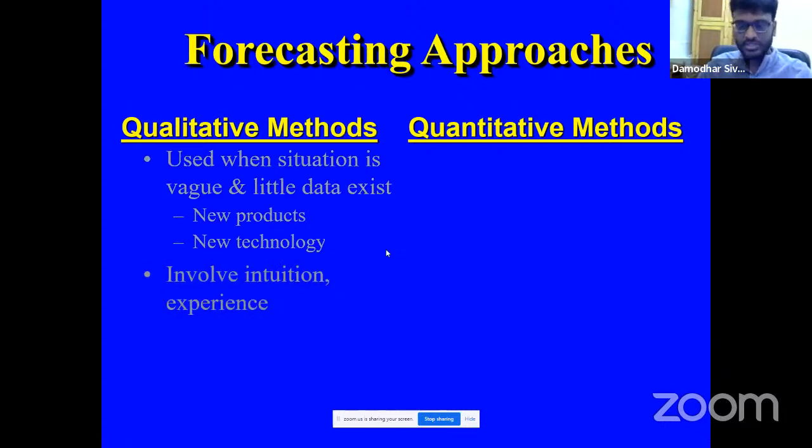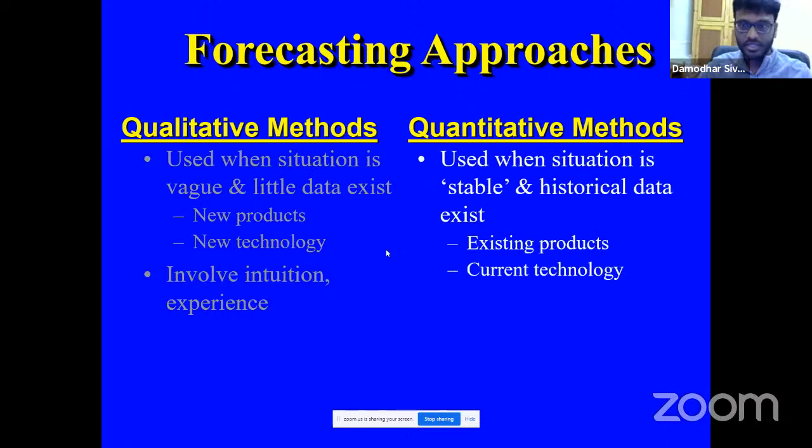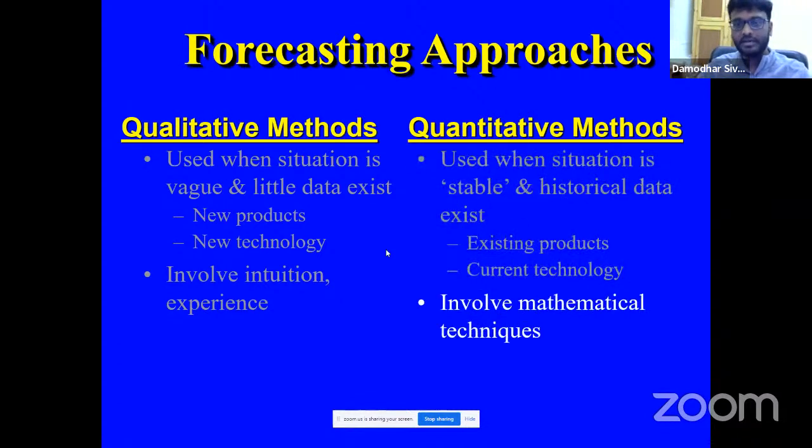So whatever I explained now, these are all slides I'm showing. You see, the qualitative method involves experience, and coming to the quantitative method, it needs some data, historical data. And by default, quantitative methods involve many mathematical techniques. And nowadays, the forecasting we are doing is with artificial intelligence techniques and machine learning techniques. In that, I'll try to see how artificial neural networks (ANN) will be useful for our application of doing forecasting.